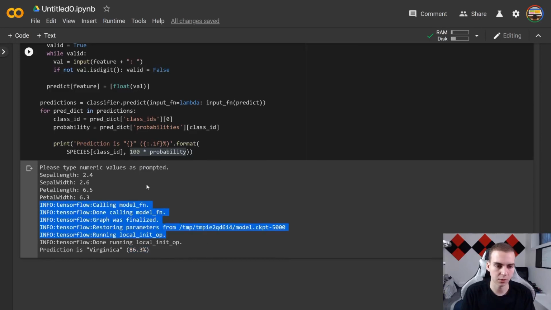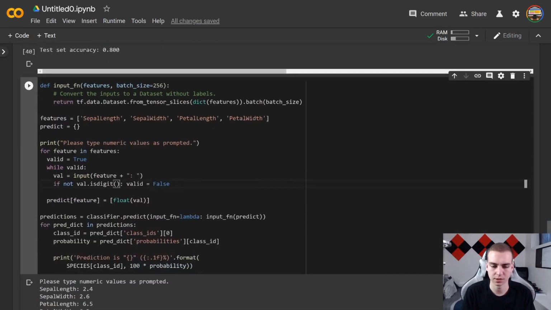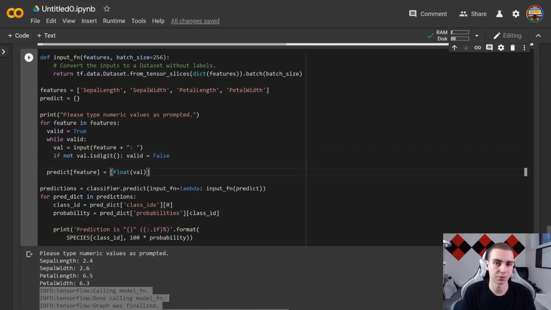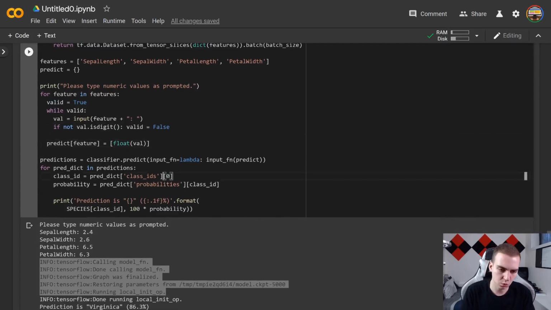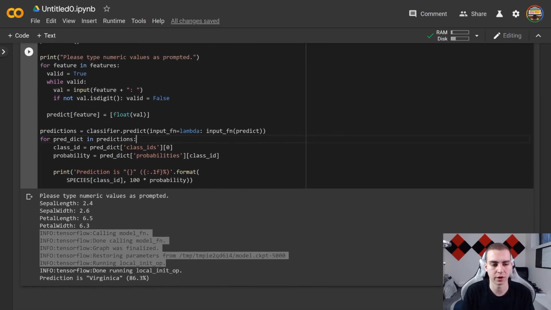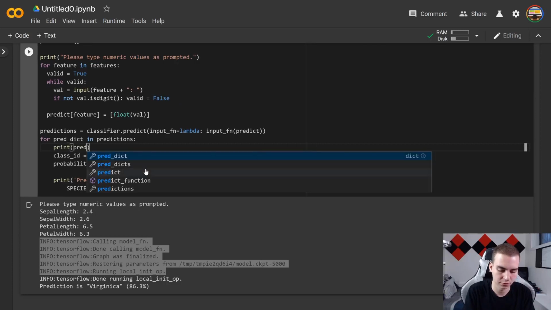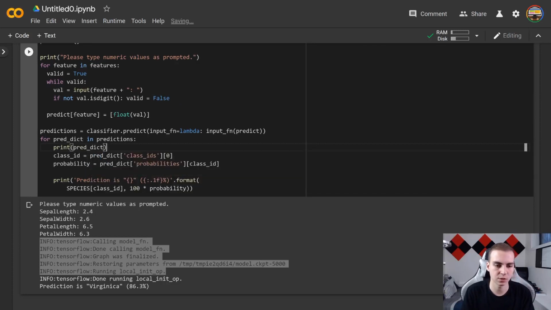So that's what this does. I wanted to give a little script. I wrote most of this. I mean, I stole some of this from TensorFlow, but just to show you how we can actually predict on one value. So let's look at this prediction dictionary because I just want to show you what one of them actually is. So I'm going to say print pred underscore dict, and then this will allow me to actually walk through what class IDs are, what probabilities are, and how I've kind of done this.